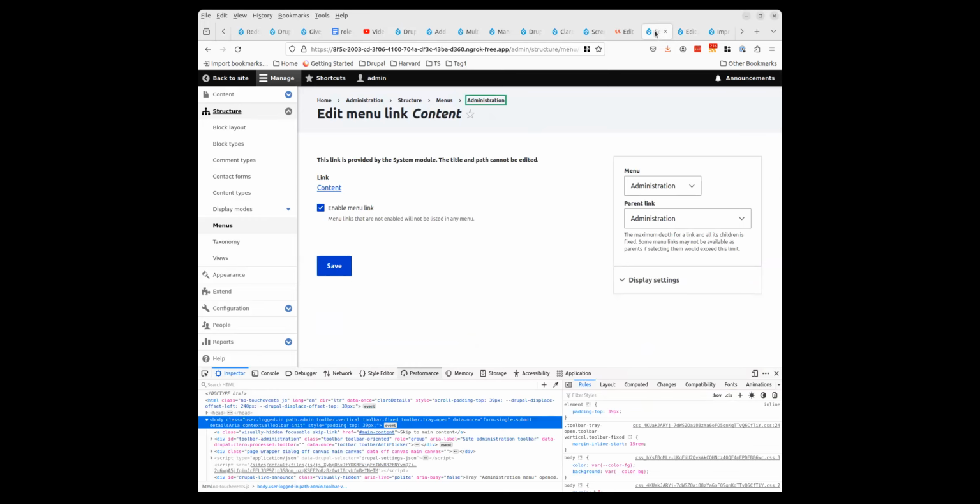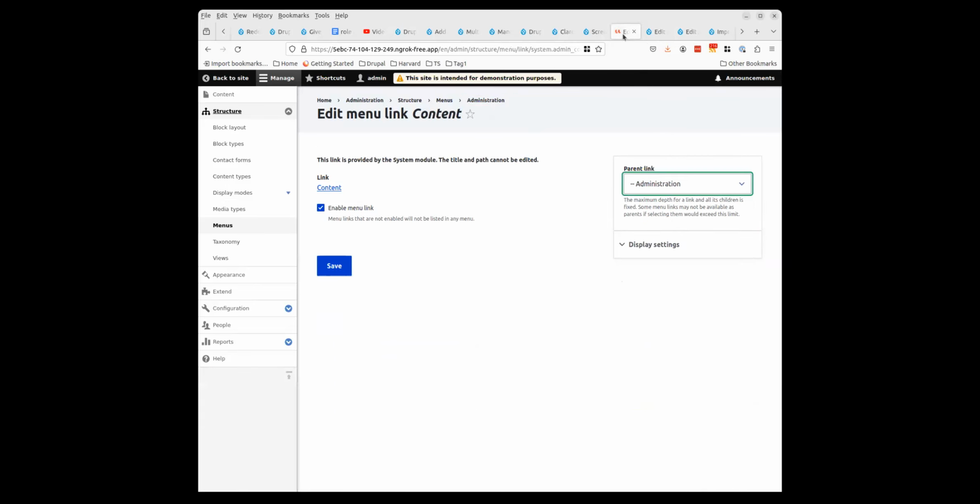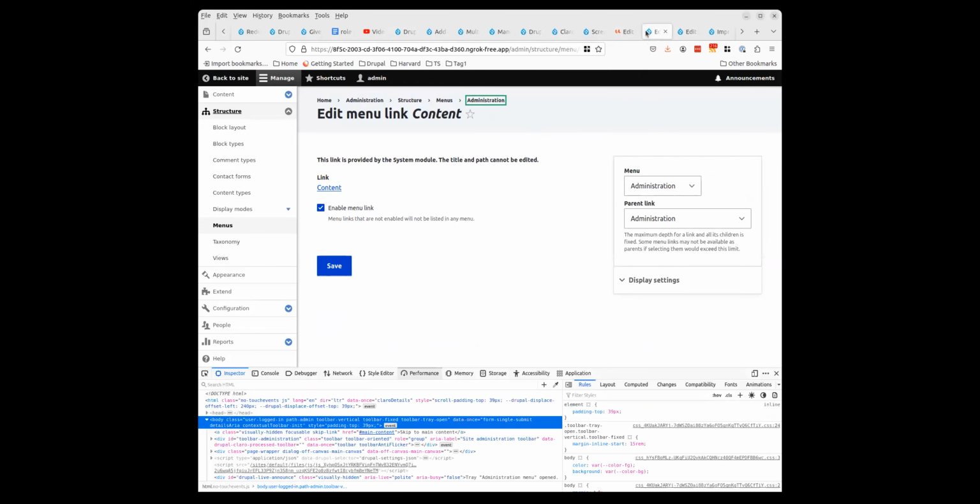And moving it from one menu to another used to be really, really hard because the list of all available options is so long. Too bad you can't see it in Zoom, but there are a lot of things here as I scroll. And it's now quite easy with this patch to move it from the administration menu to, say, the footer menu.